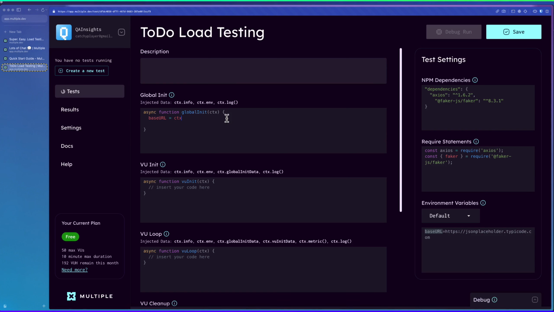So whenever you type, it will automatically display the IntelliSense kind of an autocomplete thing for the variables. So ctx.env.baseURL. So this is the base URL which will be fetched from your environment variables, and then it will be stored in the base URL. So this data you can access anywhere in your script.